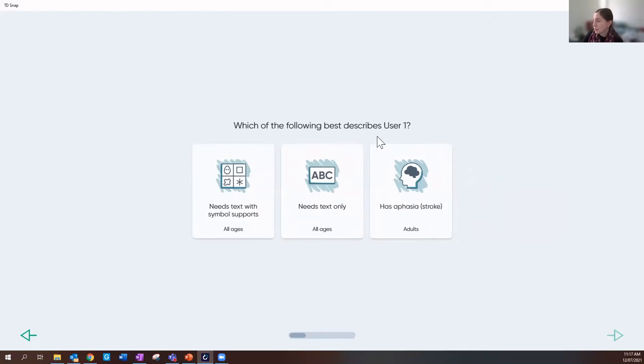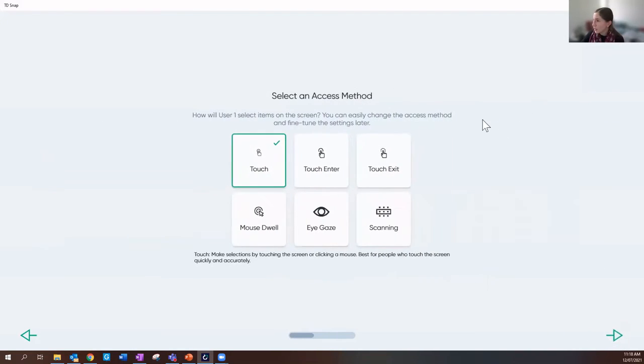Which of the following best describes user 1? If you've created this with a client in mind, this is really helpful because you can have a look and see, okay, do they need text with symbol supports? Do they just need text only? Do they have aphasia? And you can choose from there. I'm just going to go needs text with symbol supports for now and go next.